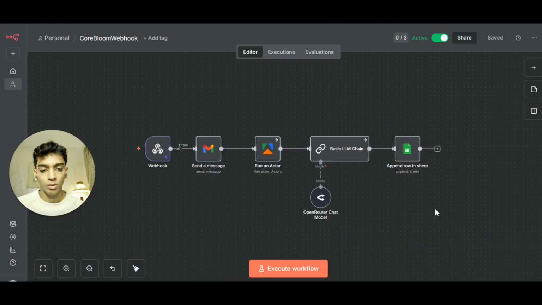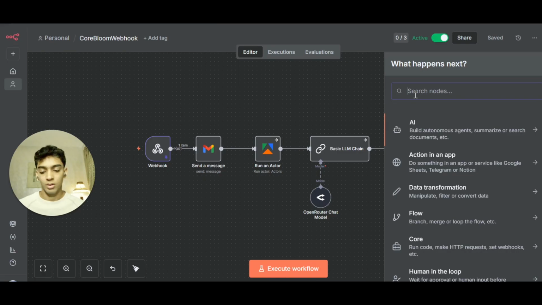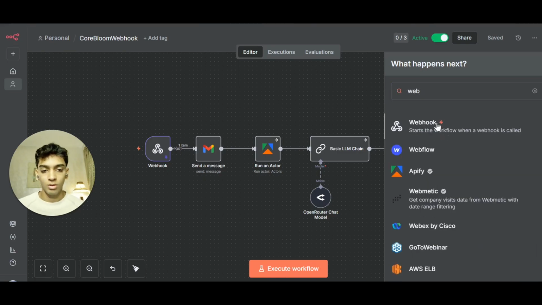Right. So we start with the webhook node. Think of a webhook as a door that listens for incoming data. When someone fills a form on your website, the data gets sent into this webhook, and that's what triggers our entire system. So add a webhook node from this plus, you can see webhook, right?